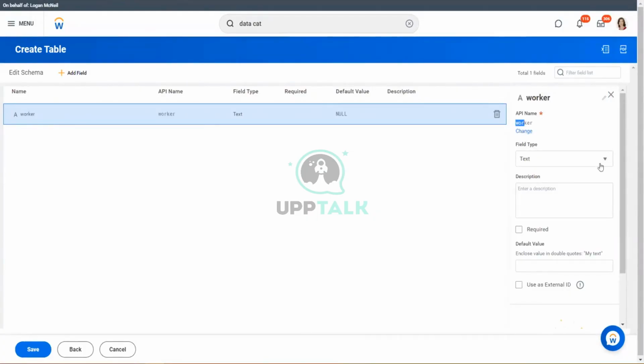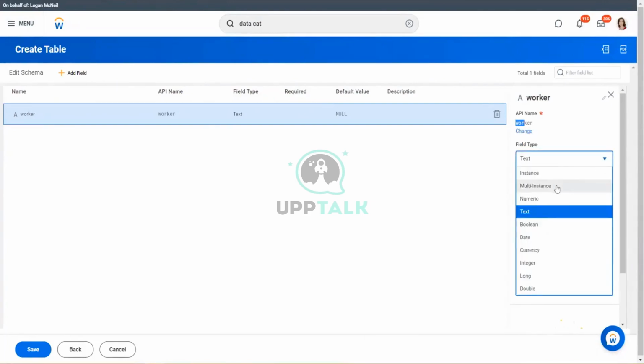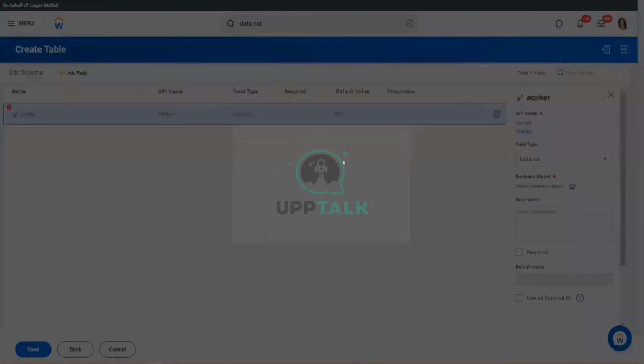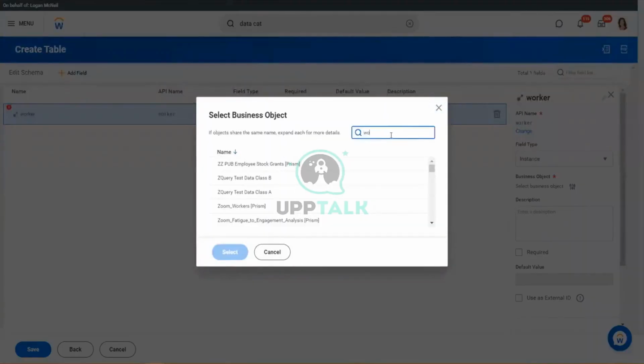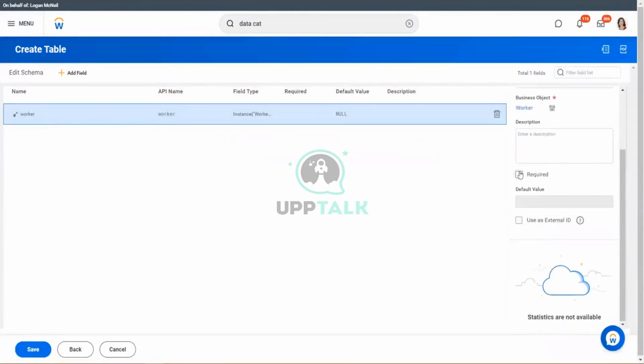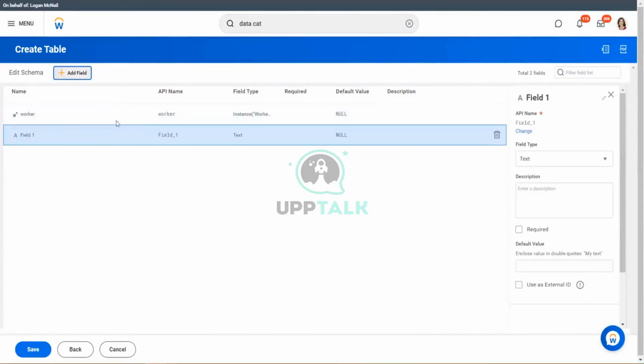If I want, I can go ahead and change it. And let me select instance field. And this is where I can select my business object. I'm selecting my business object, for example, worker. And then I can mark whether this is required or optional. And I can add new fields.